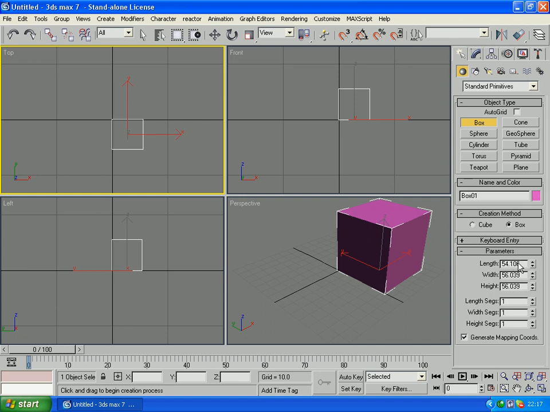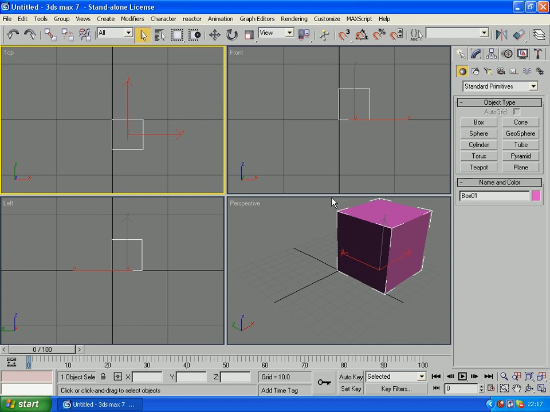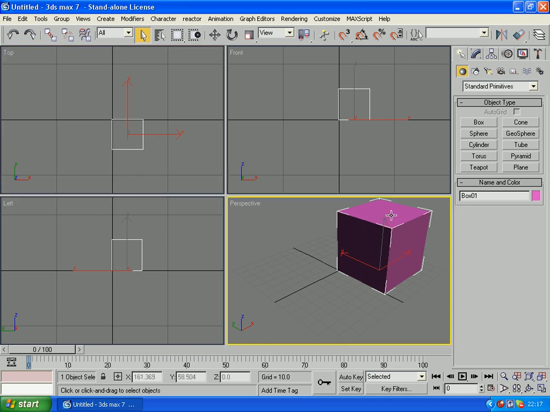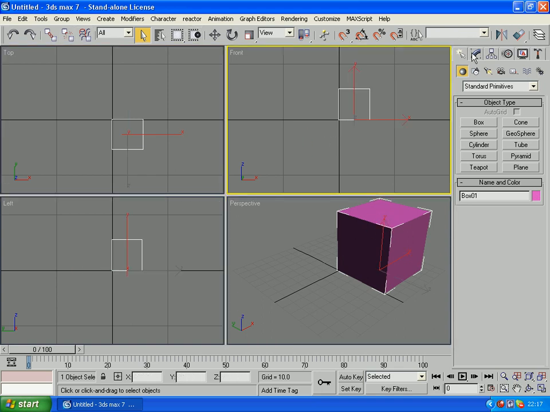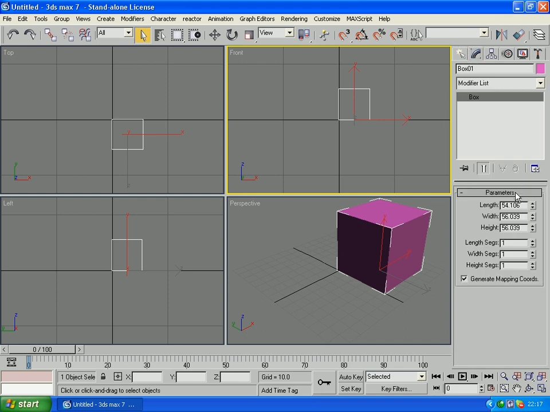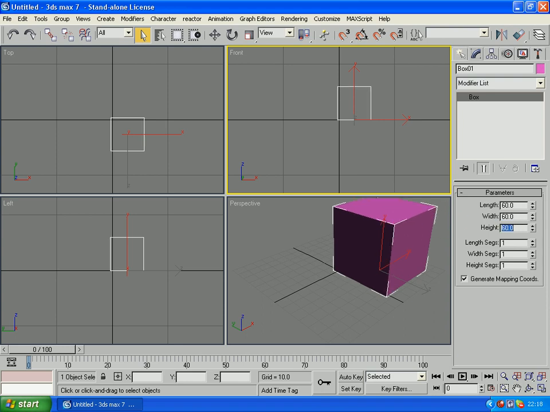and I'll come on to reasons why later on. So I'll escape, reselect it. Right, it's already selected. Go to modify, and now I can edit the parameters. So if I make the length 60 by just typing 60 and pressing enter, width 60, height 60. Now all I did there is edit the different parameters of the actual shape. So I gave it a length, a width, and a height.